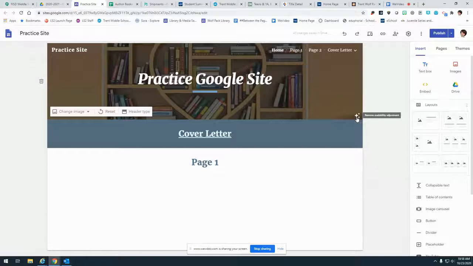Hey guys, now we're going to talk about how you can insert items into your Google site from either your Google Drive, maybe YouTube, or even a third-party site. You'll notice at the top, or sorry, to the right, you're going to see the insert and all the different options that you have there.